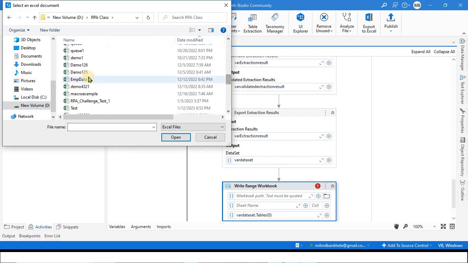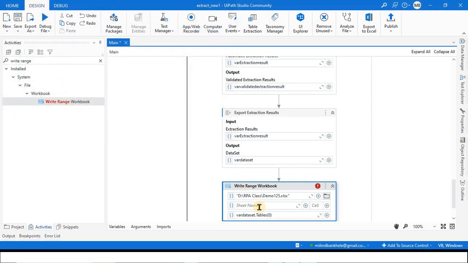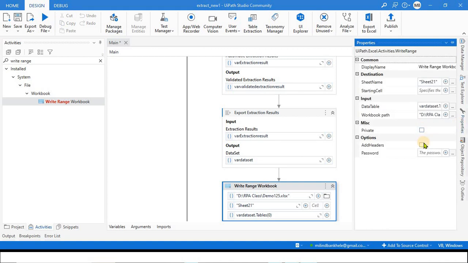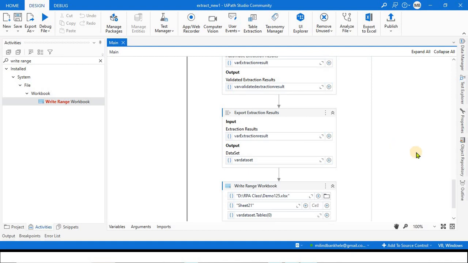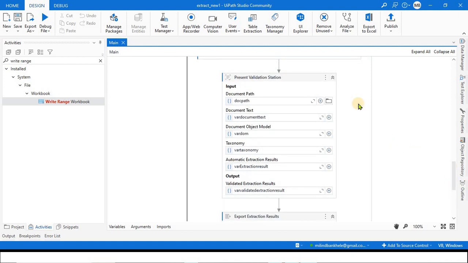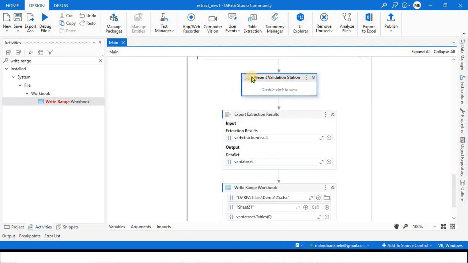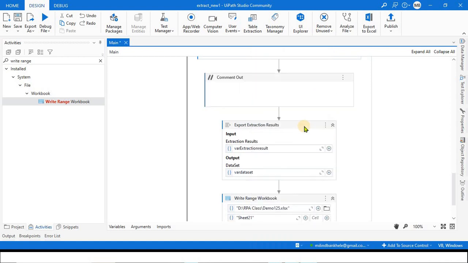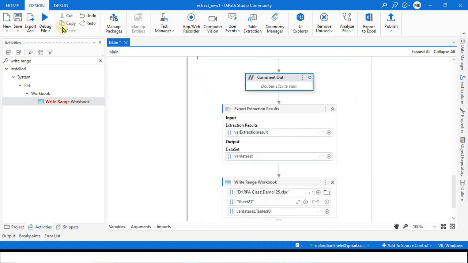Okay, workbook path, so I'm using any Excel file, demo 123, demo 125, and here I'm creating one new sheet, 21. If that sheet is not available, it automatically creates it. And here I'm using add header, so I'm just checking this add header checkbox. Now I don't require this present validation status, right? So I'll just disable this, and now I'll run the program.